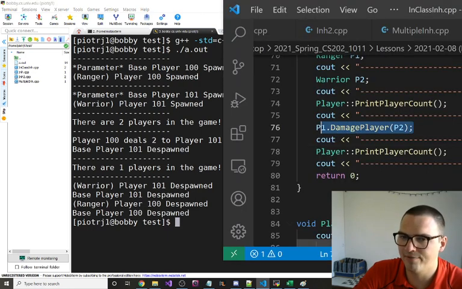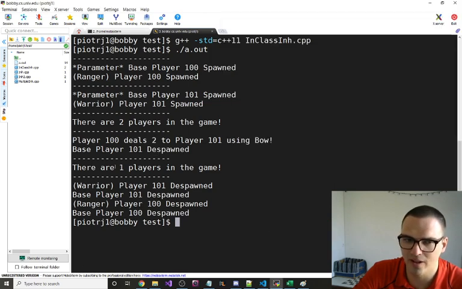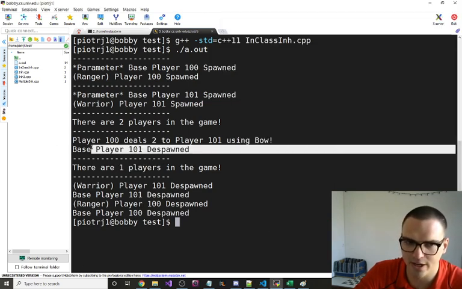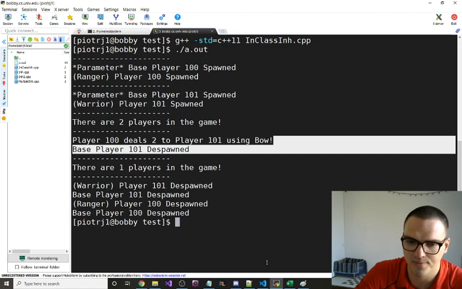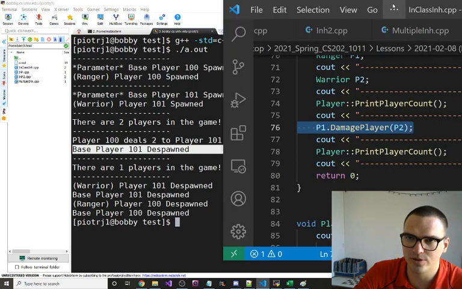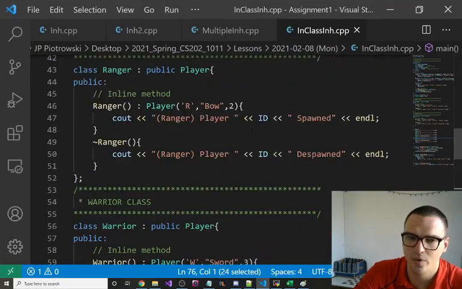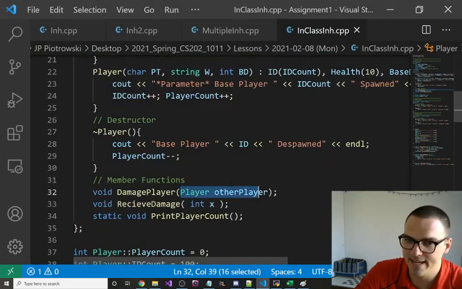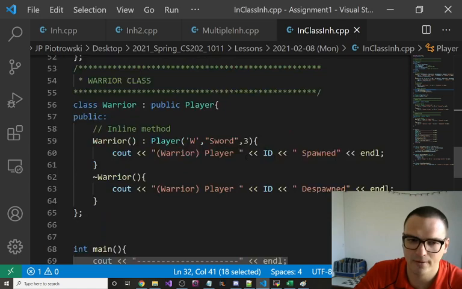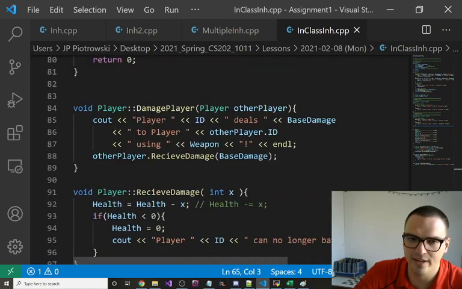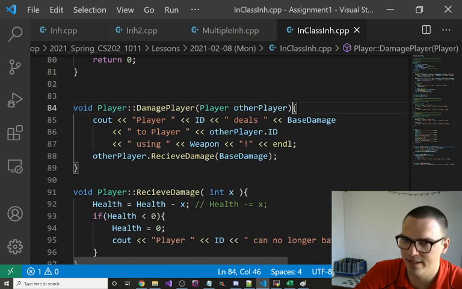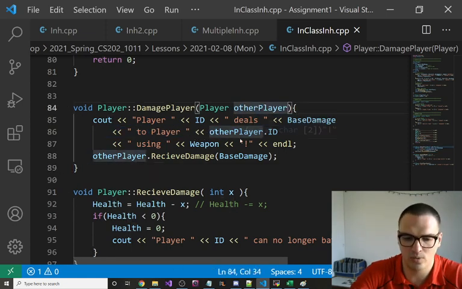So in fact here, after we damage a player, we've lost 1 player from the game because we called this destructor. And this destructor was only called because we made a copy. We made a copy parameter. So whenever we reach the end of the scope here, right, from this bracket to this bracket, as soon as we pass this bracket, this destructor is called. So we're going to fix that.